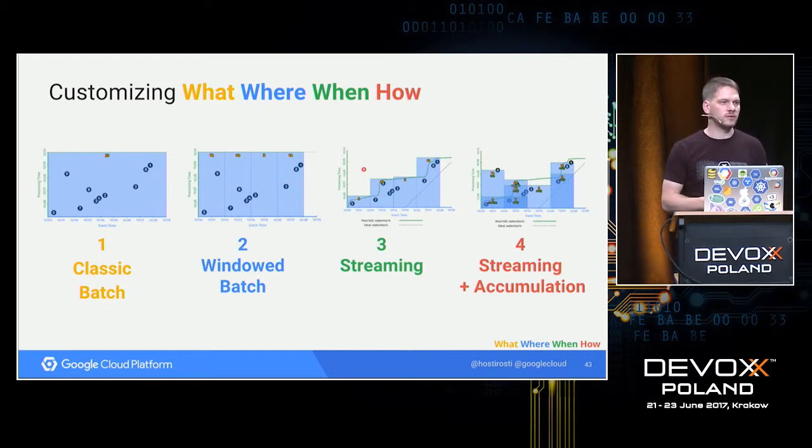So what have we just gone through? We went through these 4 questions. What am I calculating? Where in event time do I calculate? When do I actually emit results? And how do I deal with things like late data and if I want to get early estimated results? By going through these 4 questions, we went from a batch processing system to a stream processing system without losing correctness.